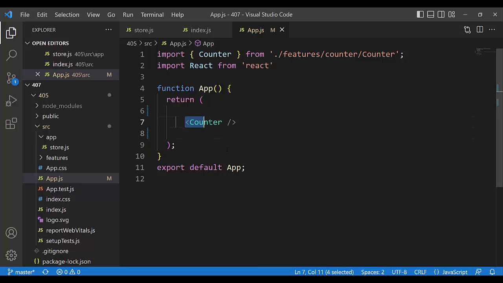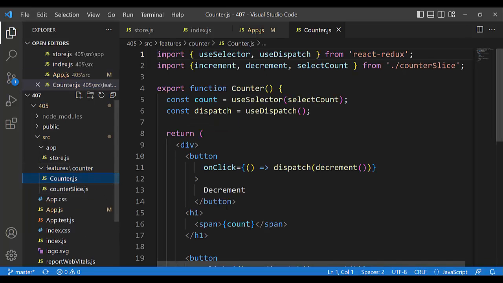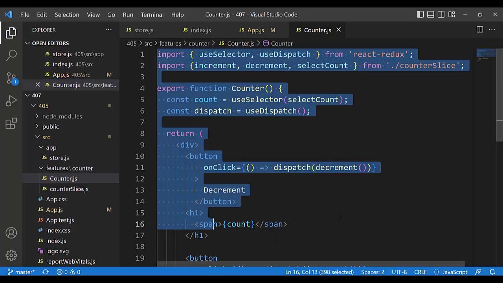When we see a script like this, it is an element, a React element. But when we see script like this, Counter in open tag, when we see the script of Counter, it is a component. We can call that a component.